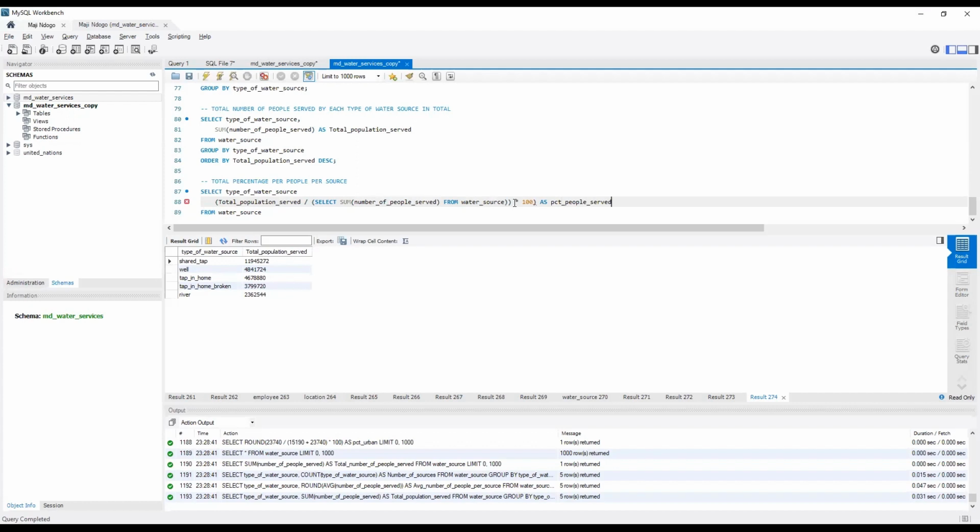Yeah, dividing the total population by all of this, selecting the sum of the people served. So we are dividing this by the sum of the people served, and then we'll multiply it by 100 to get its percentage, right? This is becoming a bit technical for me. I've even forgotten how I worked around it.